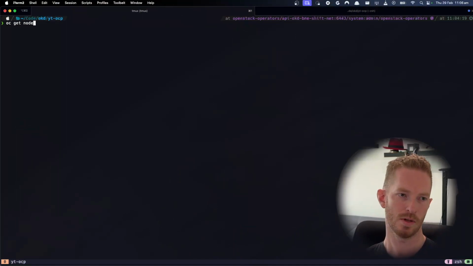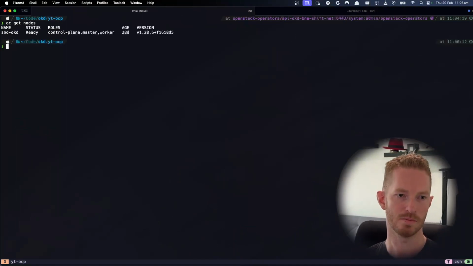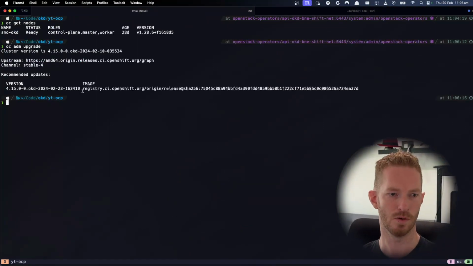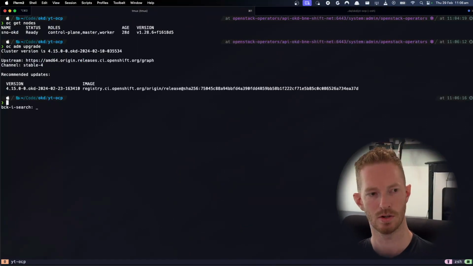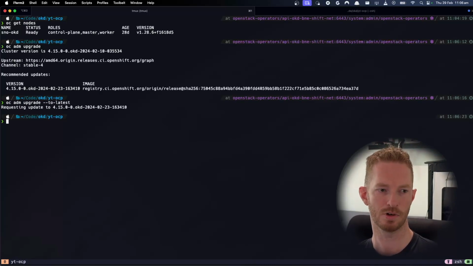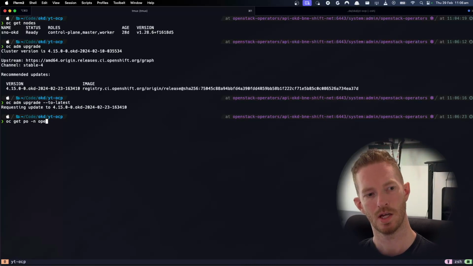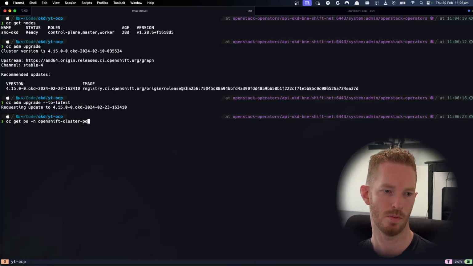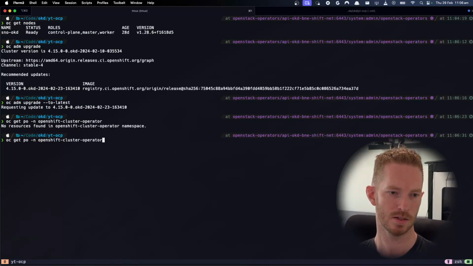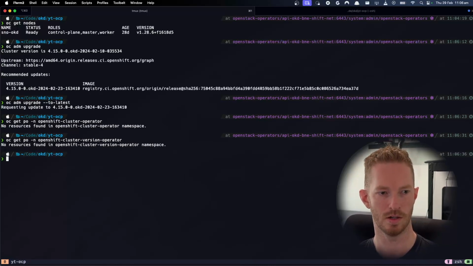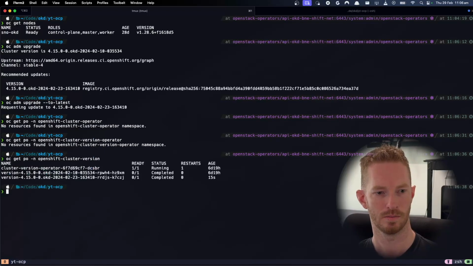You can see here, this is my single node environment and we can see that I have an upgrade available. 4.15 has a release here. So we're just going to do oc adm upgrade --to-latest. And now it's requesting the upgrade. And if we get pods in the openshift-cluster-version namespace, for the cluster version operator, we got there in the end. Okay, we can see that it has downloaded a new version.